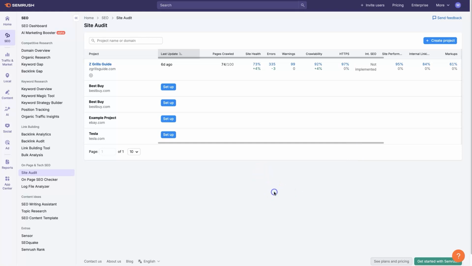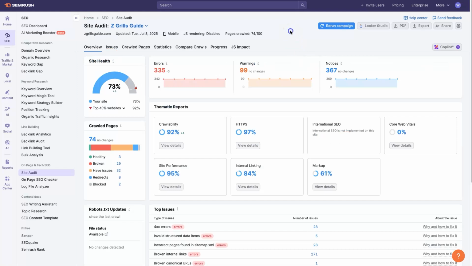It's going to take, again, some time for it to create this audit. And then once it's done, you're going to have a full breakdown of the technical SEO issues on your website. This is kind of like an on-site technical SEO audit, if you will. We can see errors, warnings, notices.